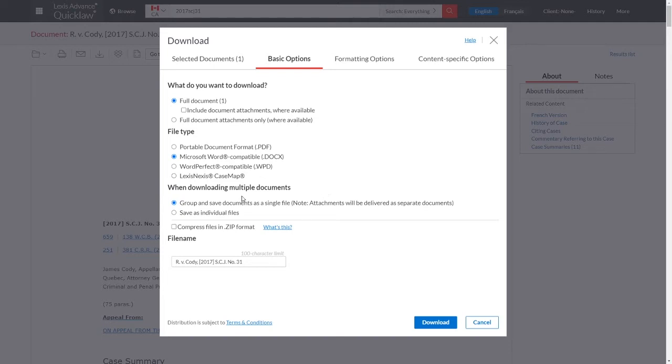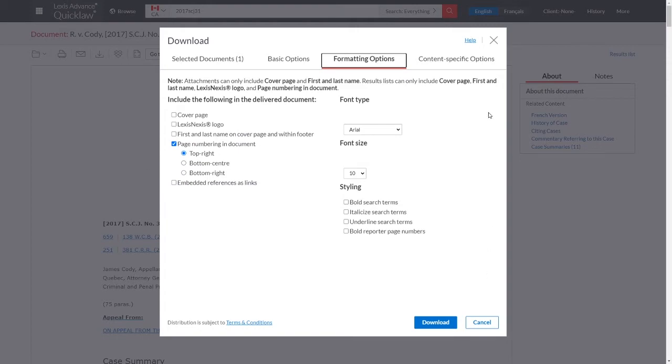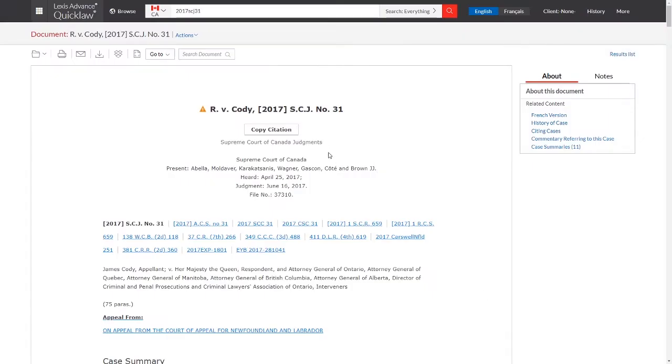If you are downloading multiple files from a results list, you can either save these as individual files and they will be compressed in a .zip format, or you can group and save the documents as a single file. Again, the formatting options will apply here. The final option for delivery is to save to a folder in Lexis Advance Quicklaw.